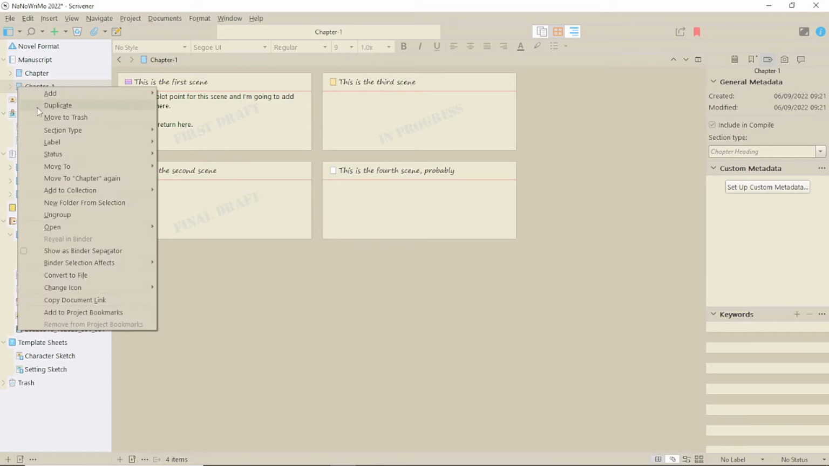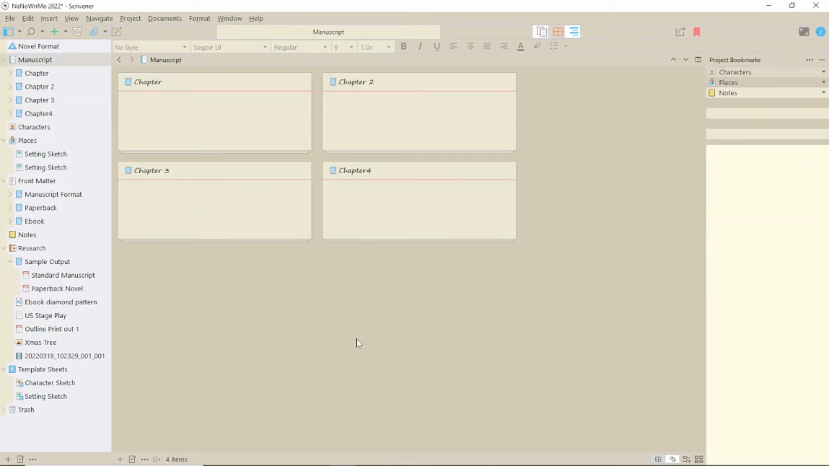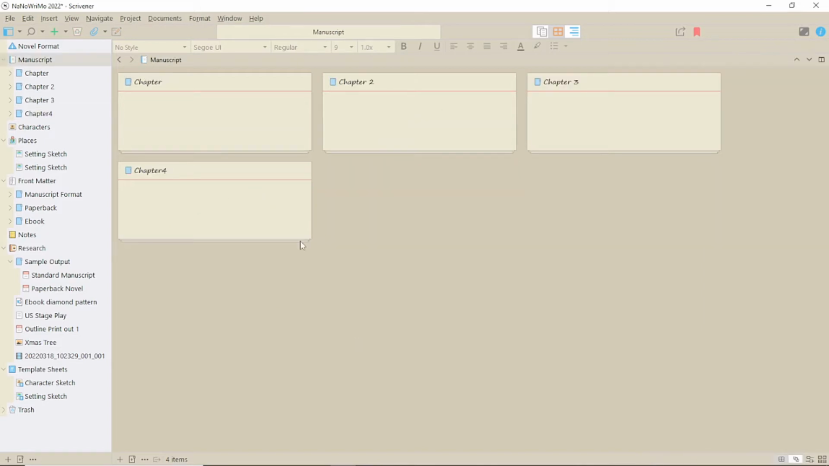We've already looked at the concept of being able to see the contents of a container in the corkboard. But what happens if you select the whole manuscript? Well, as you can see, you see all the main level containers beneath what you've selected, and those that have subdocuments look like a stack of cards.